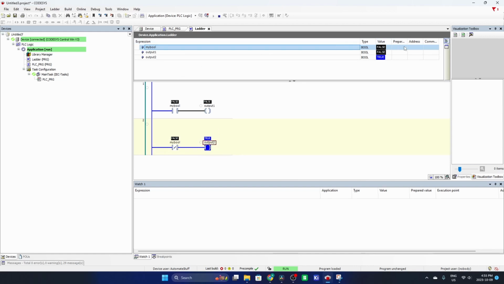So now if we come up and we force myBool to be true, force on Codesys is F7, we force it to be true, and now in rung number 1, output 1 evaluates to 1, and output 2 evaluates to false. So a normally open will have the same value as the value that you assign to it. A normally closed will have the opposite evaluation from what the variable is that you've assigned to it.